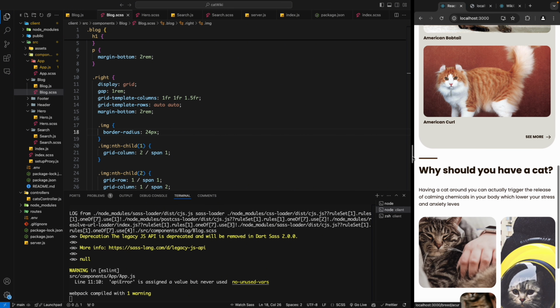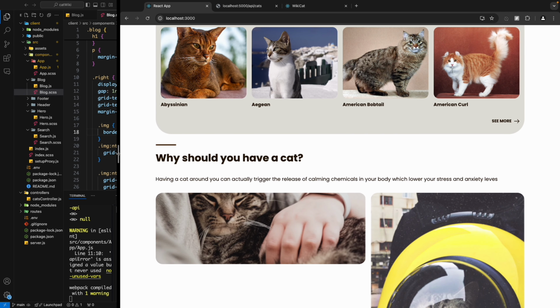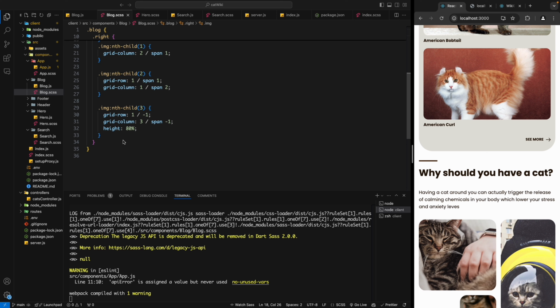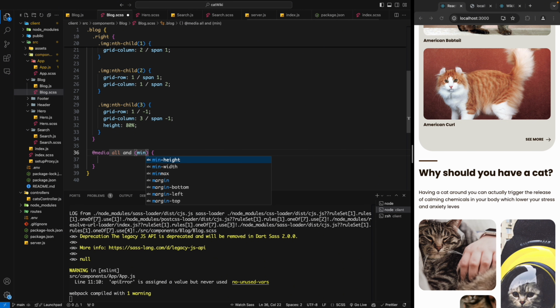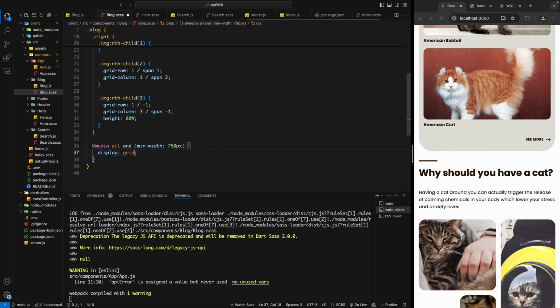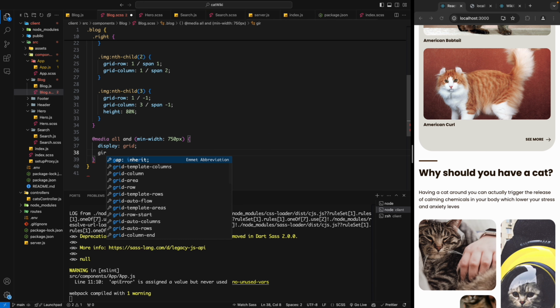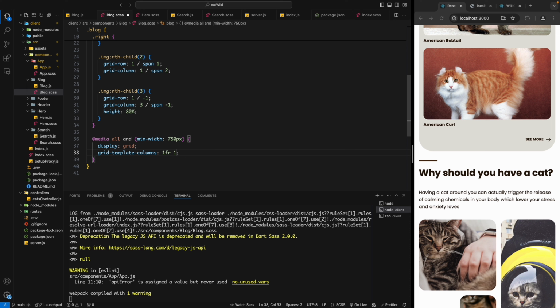So our block section is also good, and then we are actually gonna have some media query here. It's gonna be all in min-width of some pixels, like this. We are gonna say that our parent, the block, is going to have a display of grid, and it's going to have 2 columns, but the second one should be slightly bigger than the first, like this.